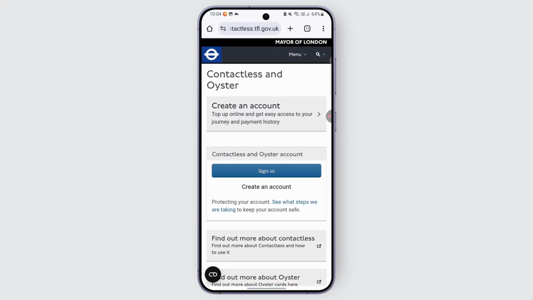And once it's completed, you may need to verify yourself. And once the verification is completed, your Oyster card should be registered online. And that will allow you to top up your pay as you go credit, view your journey history, track your spending, and even manage your card details.